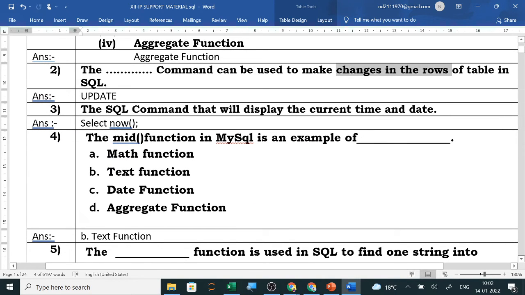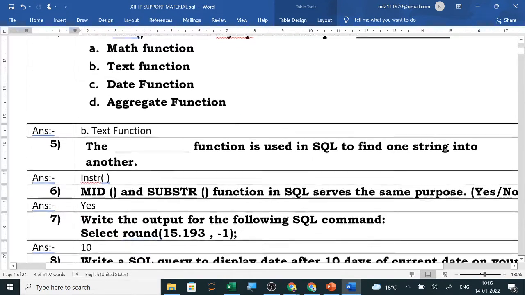The mid function in MySQL is an example of what? You have already done substring, mid and substr. All three are doing the same task and it is a string function or text function. So here, since the options are given, we will select text function.